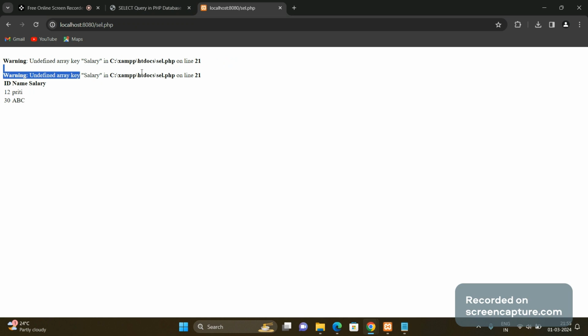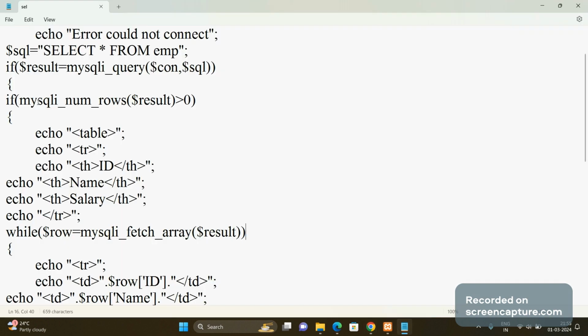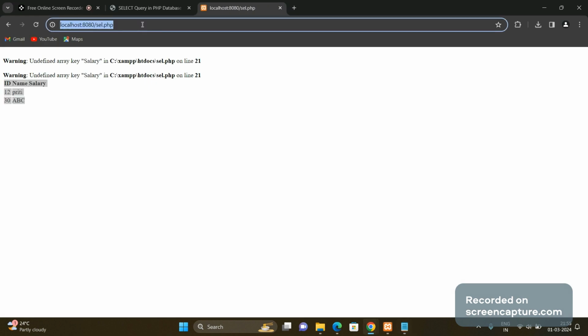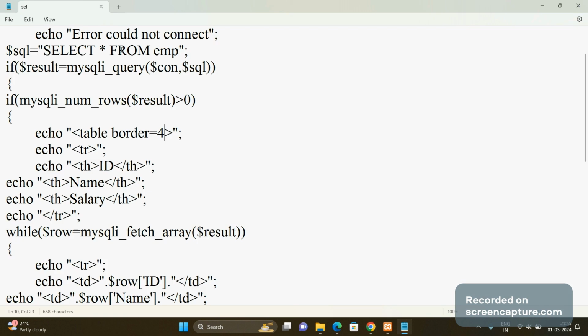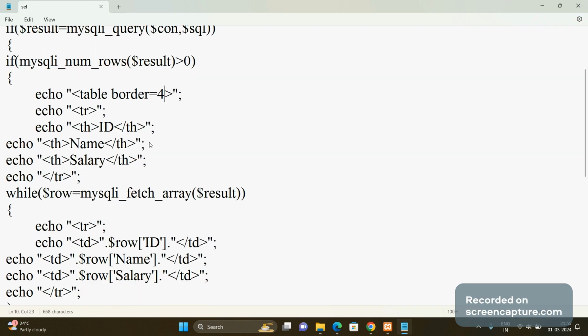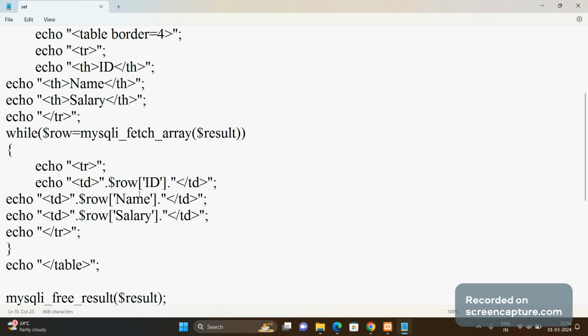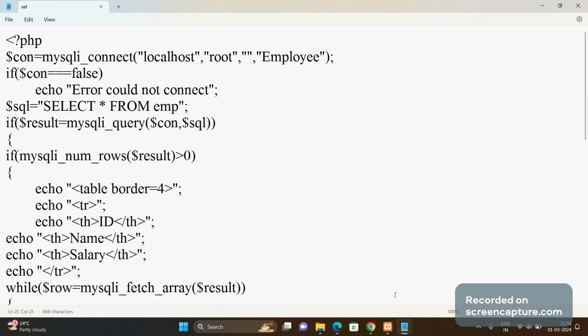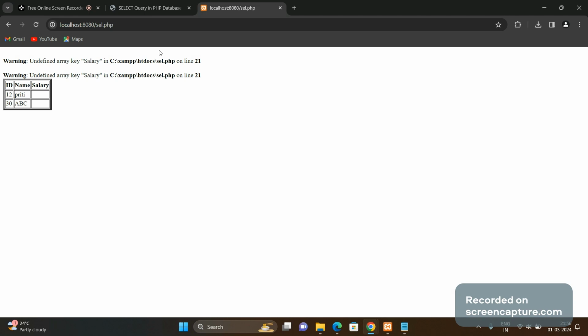Undefined array key salary. Okay, but the records are displayed and the table is not shown. You can use table border equal to, suppose, 4, and if we run the code we will get the data in tabular format. So this is how we can display the number of records available in the table.